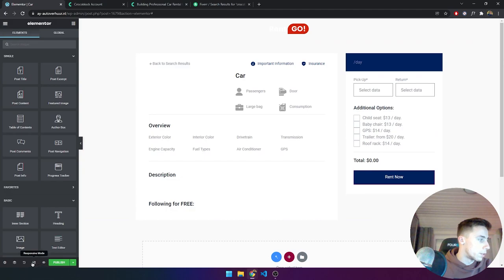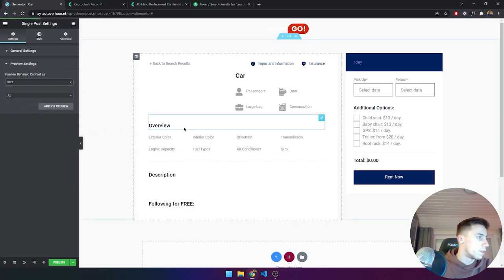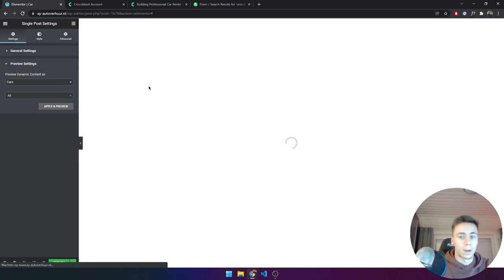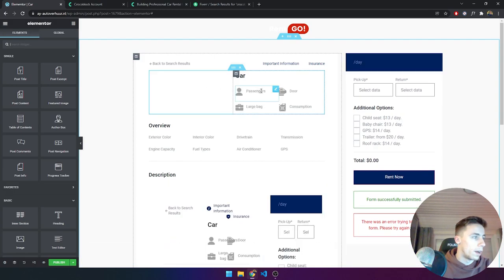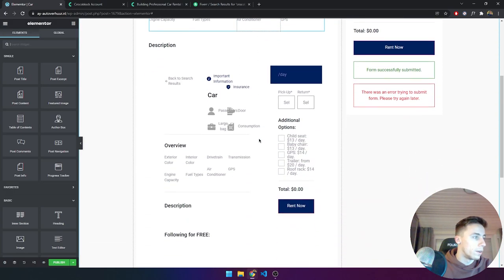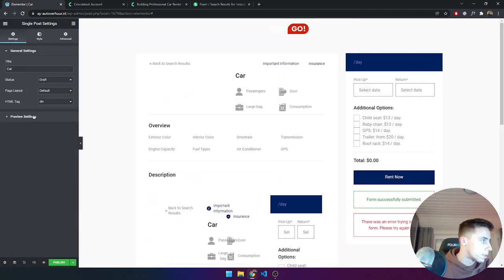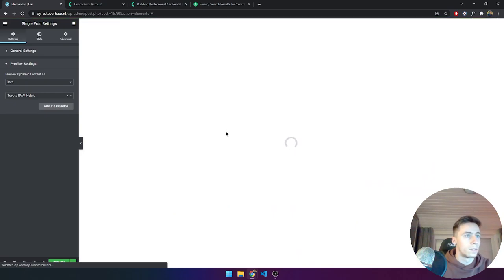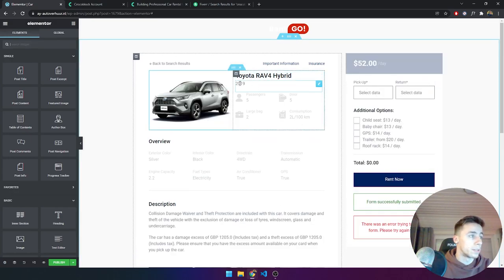So what we need to do is click on settings, preview settings, and then here you can see single cars, apply and preview, and it's going to select a specific car, if I'm not mistaken. No, it's not doing any of that, which is quite strange. We need to set a specific car, perhaps. So let's just say cars, pick something with an A. This one looks fine, Toyota. Let's see what happens. There we go. It picks a Toyota now.